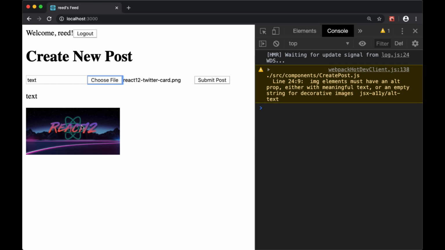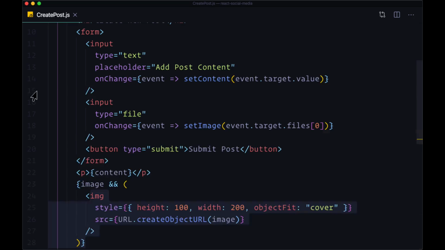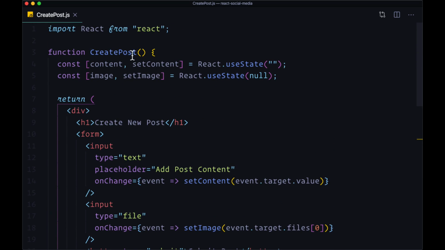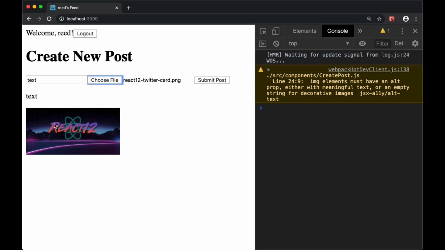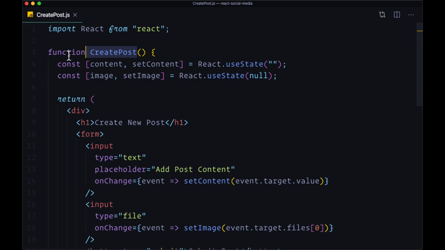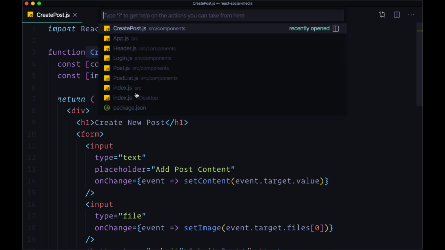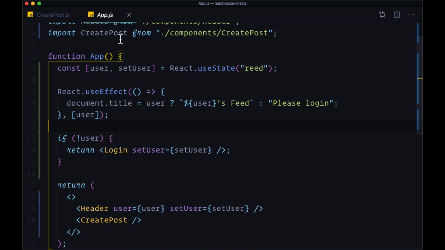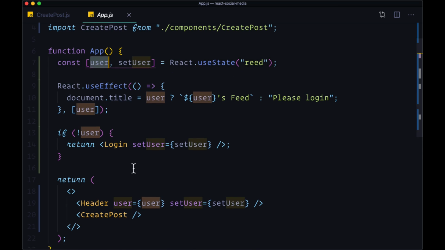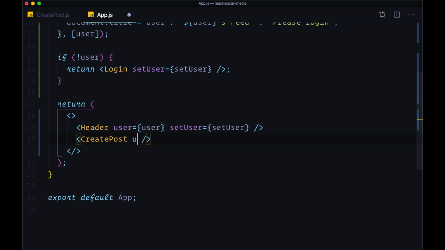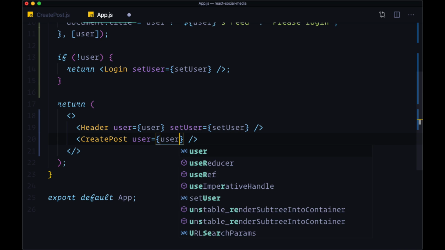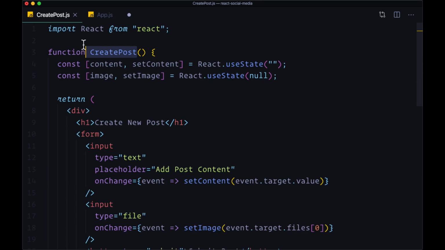Great. And there's one other piece of state that we want to pass down to create new post. We don't have it here within the component, but we also want to display who this post is from. So again, we want to pass down user state. So let's go back to app. We have our user state here. We'll create a user prop and set it to user here on create post. Again, we can destructure the user prop and use it where we like.